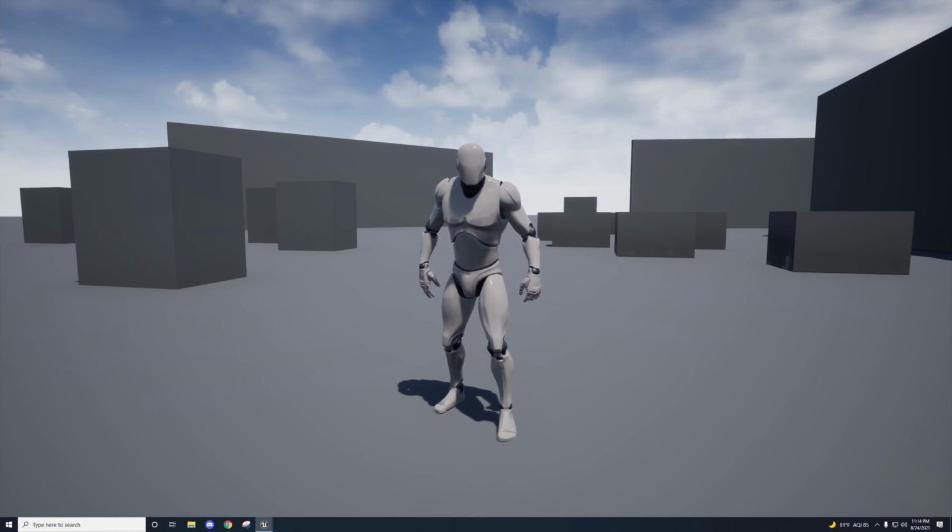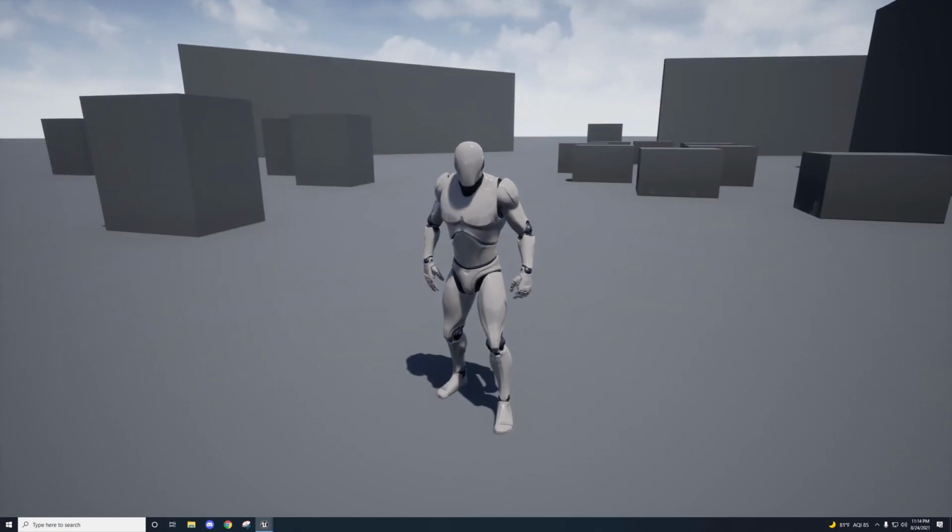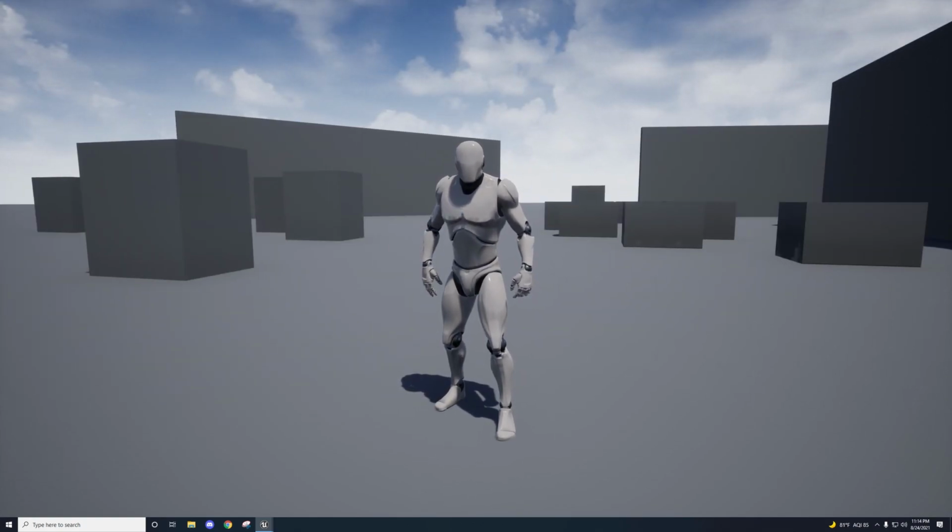Today we are going to be building a stamina system to go with the sprinting system that we made in one of the most recent tutorials. So we have everything we need already from that video, so let's get started.